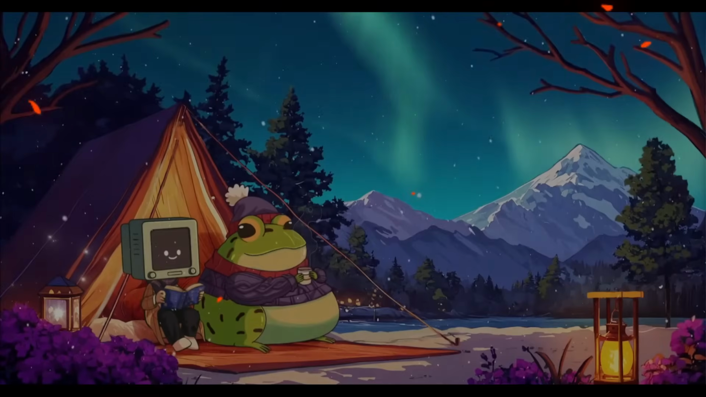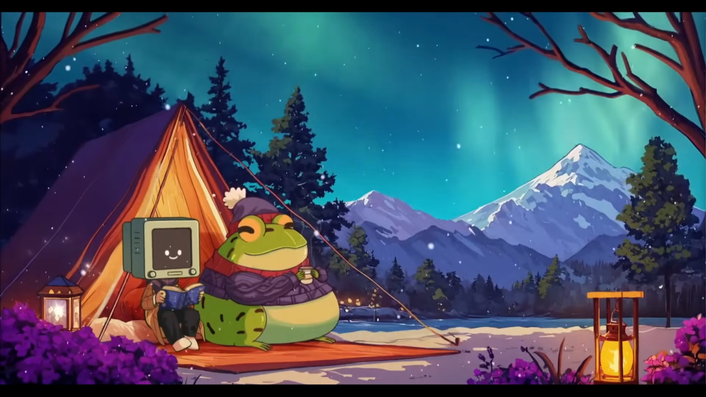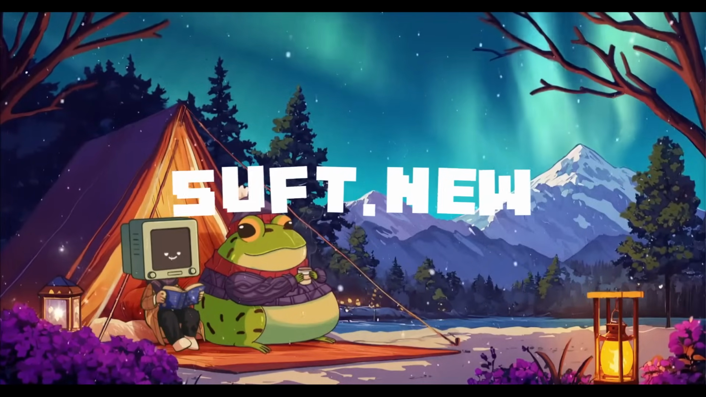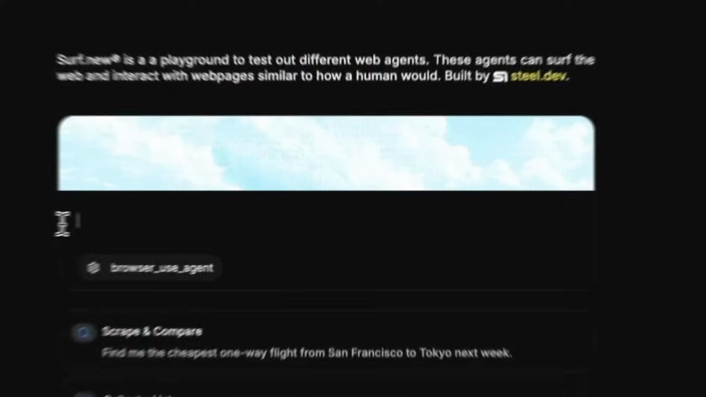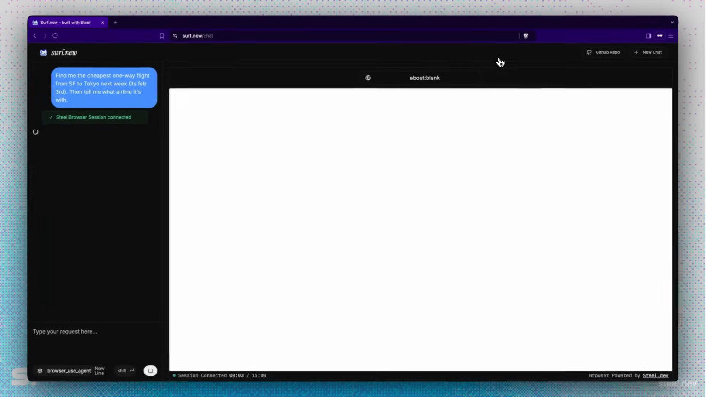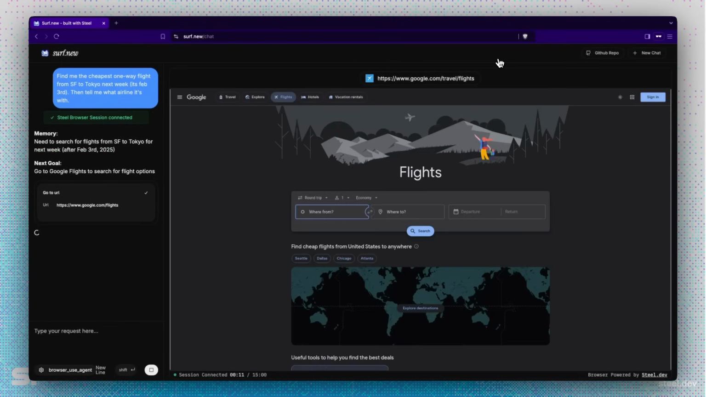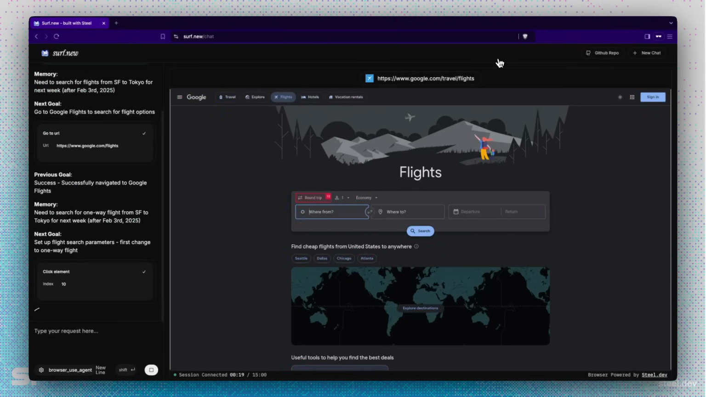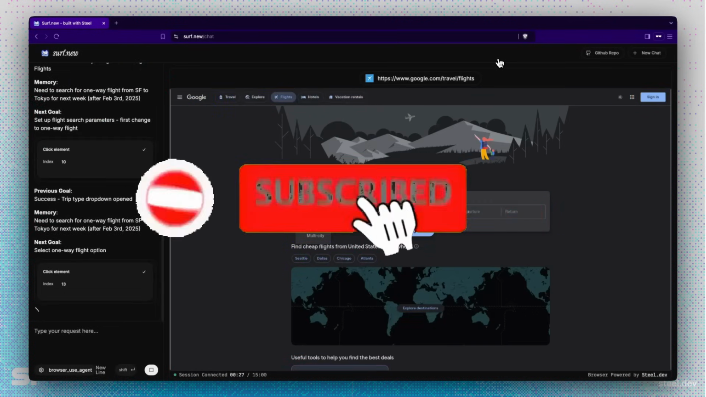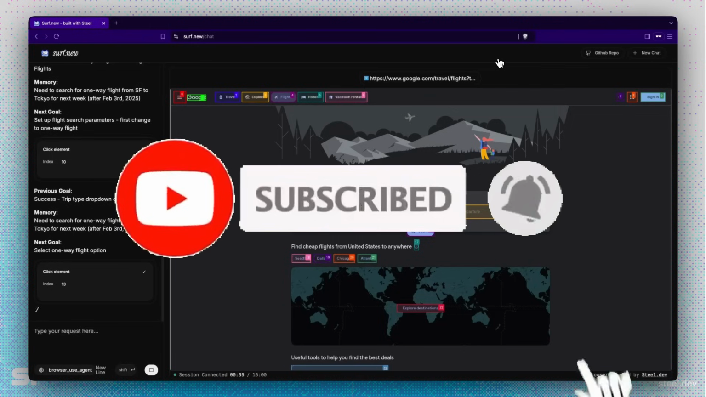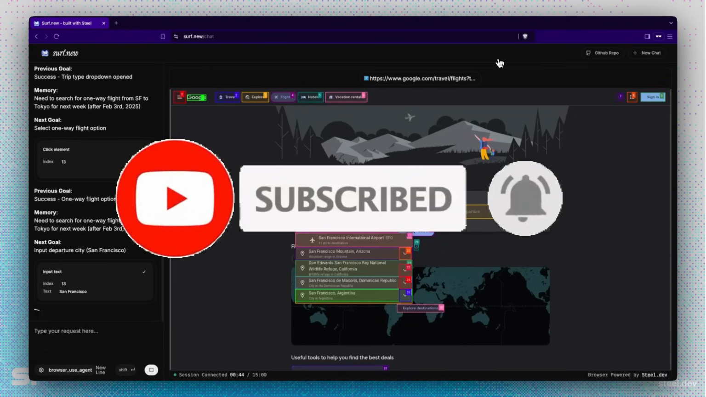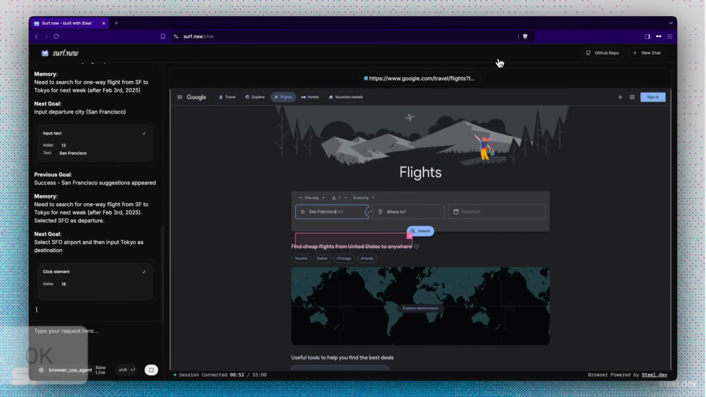Looks like we have a new playground for deploying AI agents on the web. Allow me to introduce Surf.new. This is a new application for you to deploy web agents to automate almost anything, from scraping content to collecting a list or even bypassing CAPTCHAs. Surf.new is something that is 100% free and open source, and you can easily get started with it today.